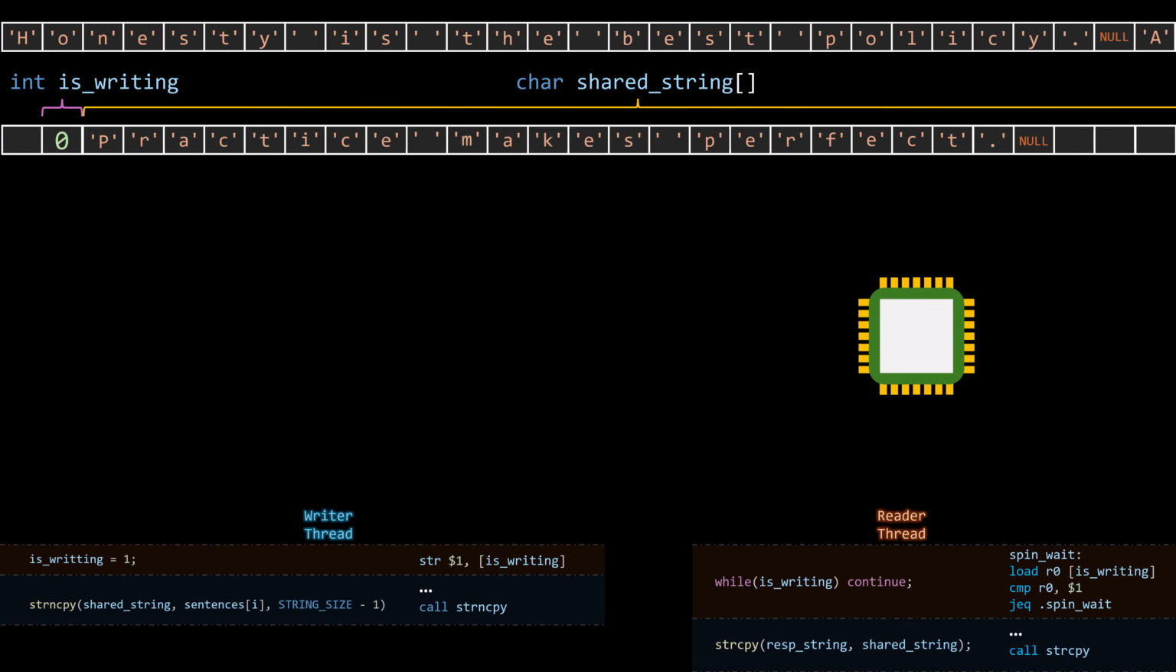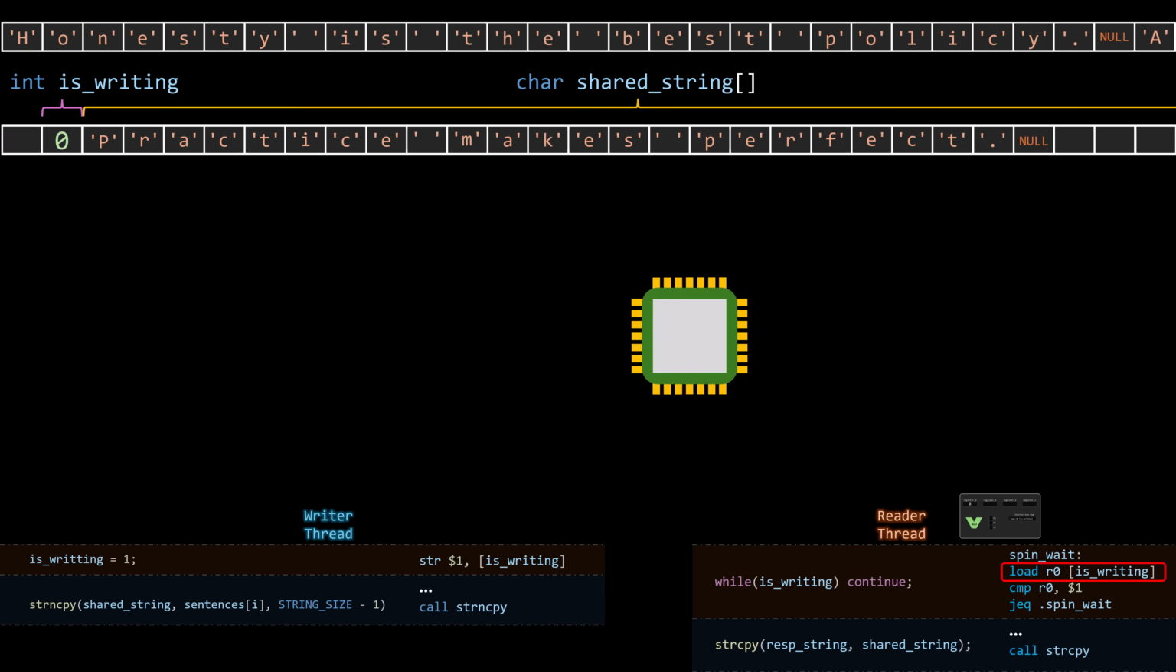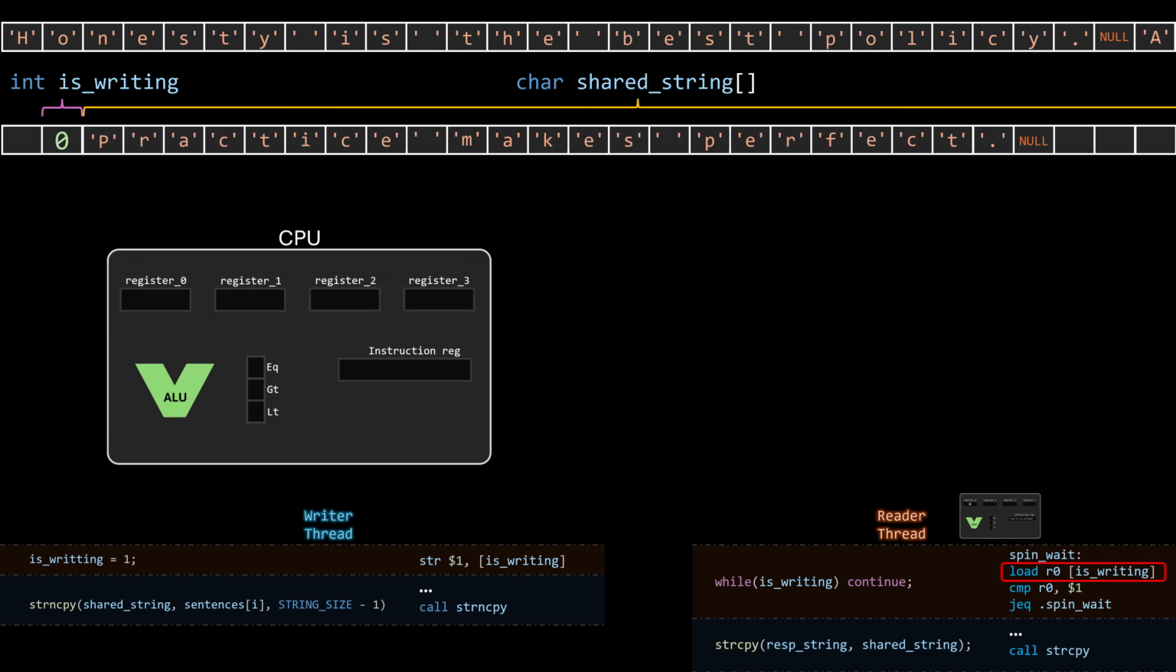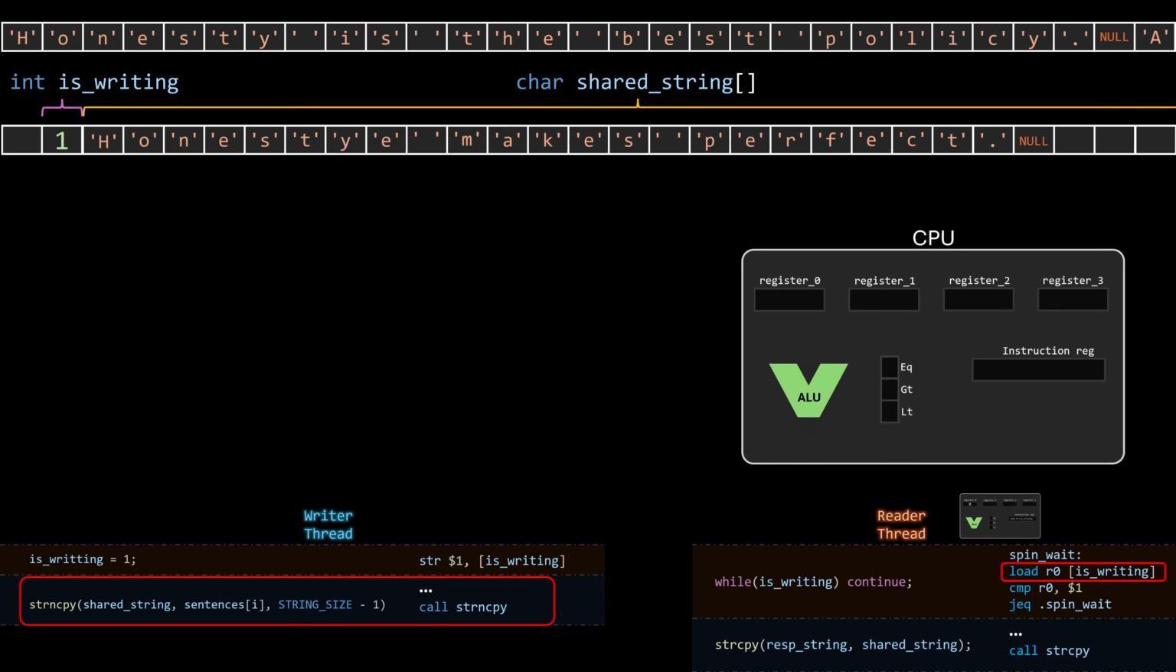Imagine this situation. A reader thread checks the flag. It loads the value into a register, but right after the comparison, it gets interrupted. Then, the writer thread sets the flag to 1 and starts modifying the shared string, but it also gets interrupted before finishing. Then, when the reader thread is dispatched again, its state is restored so it continues right where it left off, still holding the old value of the flag in its register.